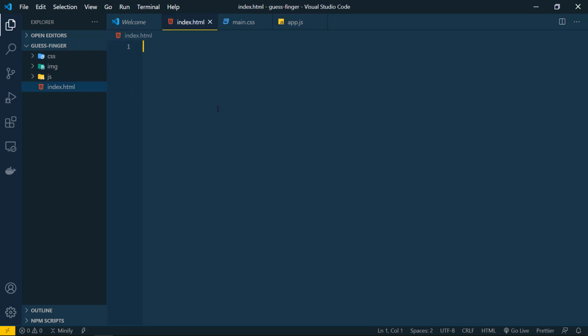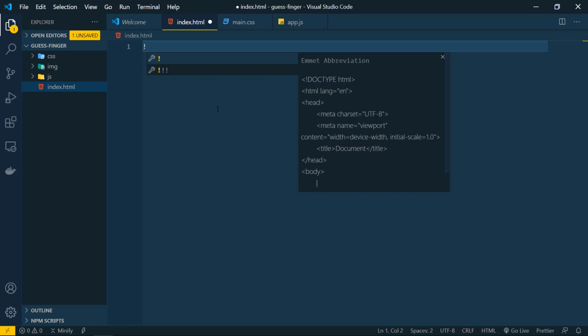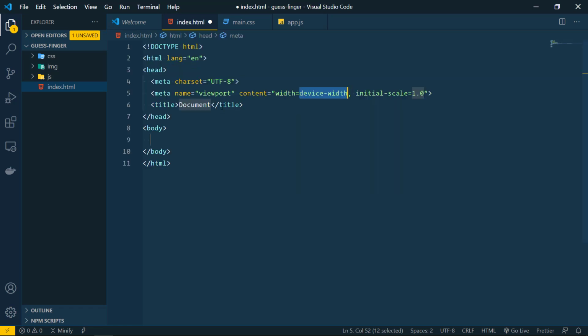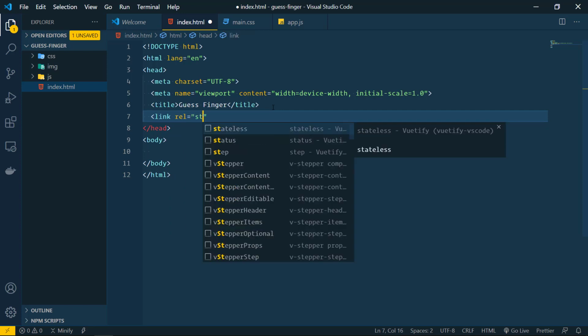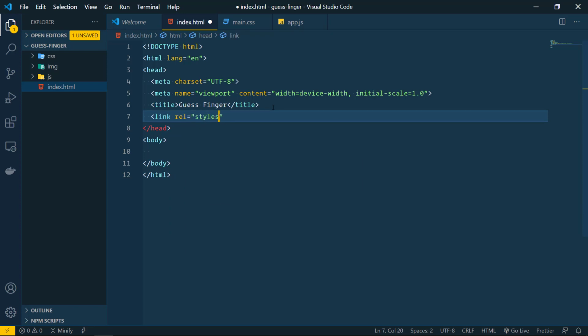For the normal scaffold, I'm going to use the exclamation mark and press this one, and everything is there. I'm just going to change the title to guess finger. Now I need to include the CSS. So link to the CSS, the relationship, the stylesheet, if I can type fast. And yeah, that's it.